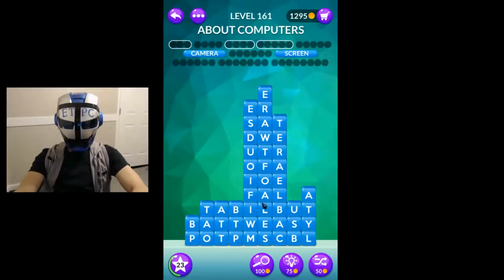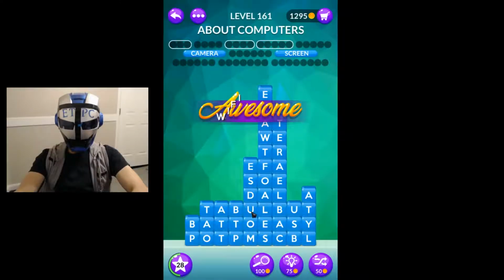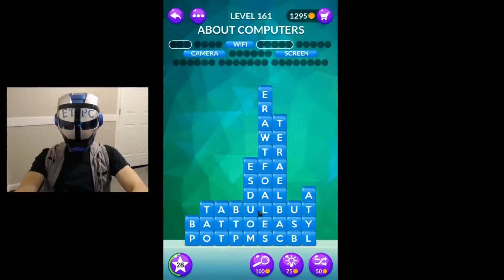What am I missing? All right, a three, a four, and a five-letter word. Terabyte. Cab. Ale. Ales. Full. Tablet, Wi-Fi. There we go. Wi-Fi. Sound maybe. Modem.